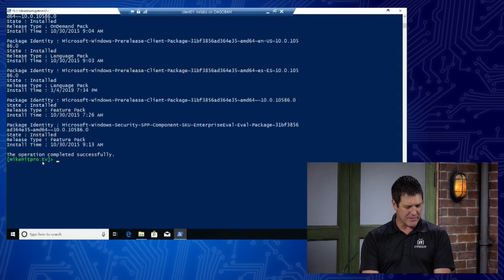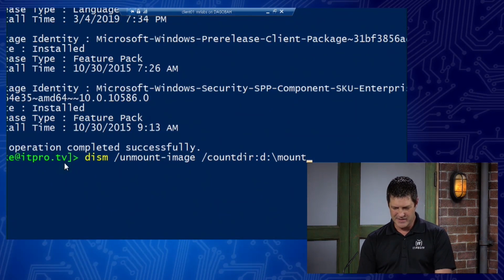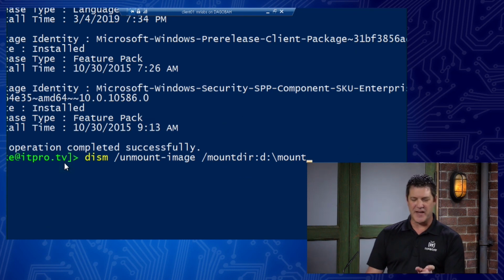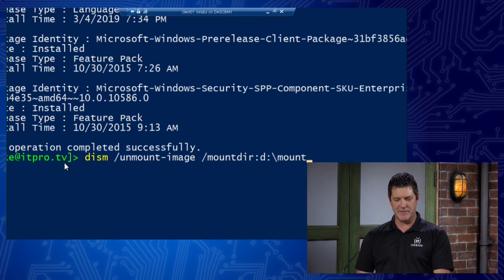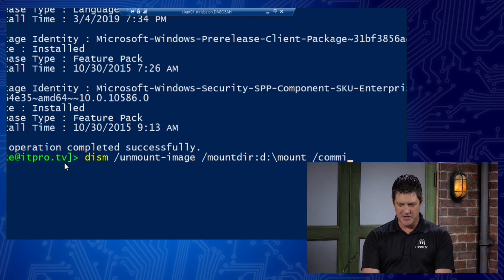That particular command is going to be something like dism /unmount-image /mountdir:d:\mount. Oops, I typed the wrong thing there, thank you. So it's almost the same command. Here we're just specifying unmount-image instead of commit-image, and we would add /commit to commit those changes and unmount at the same time.